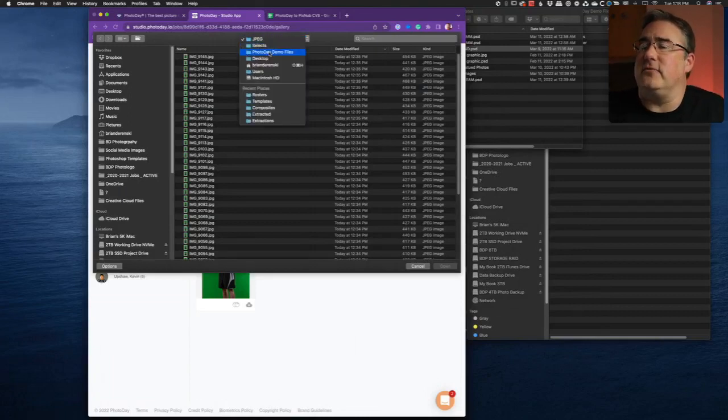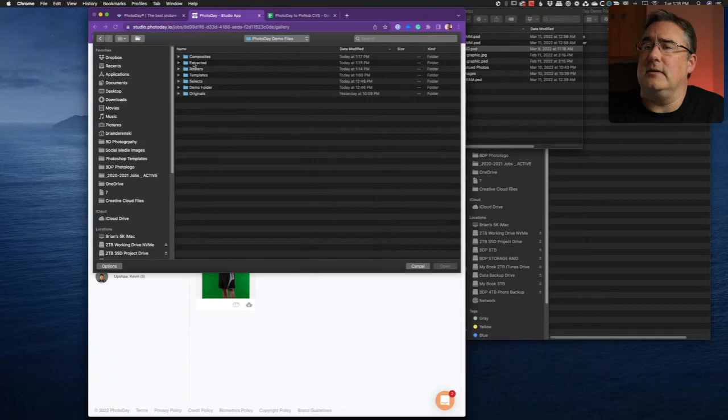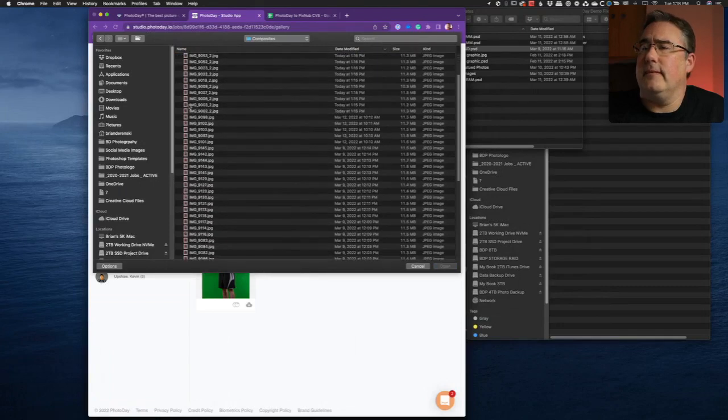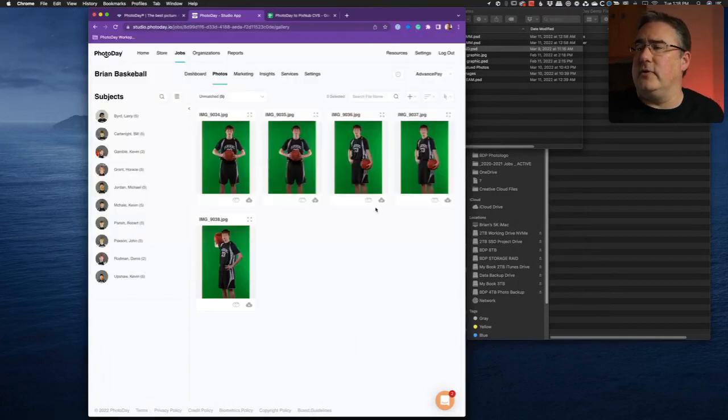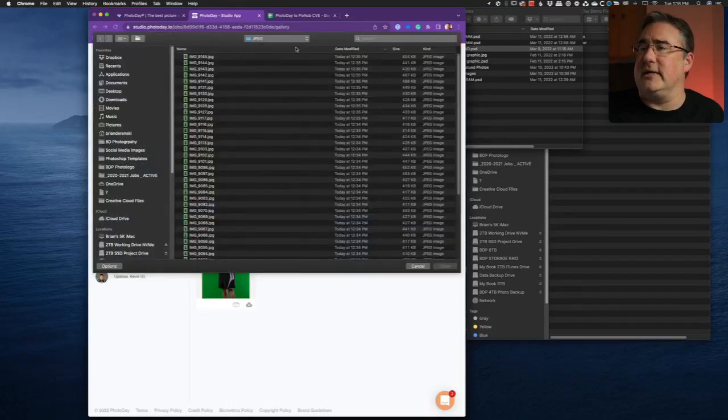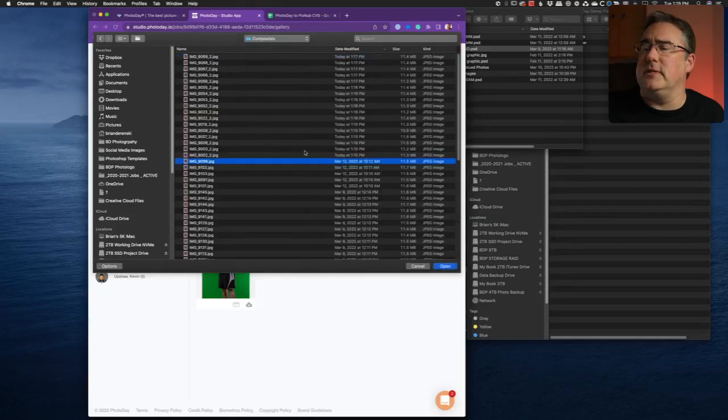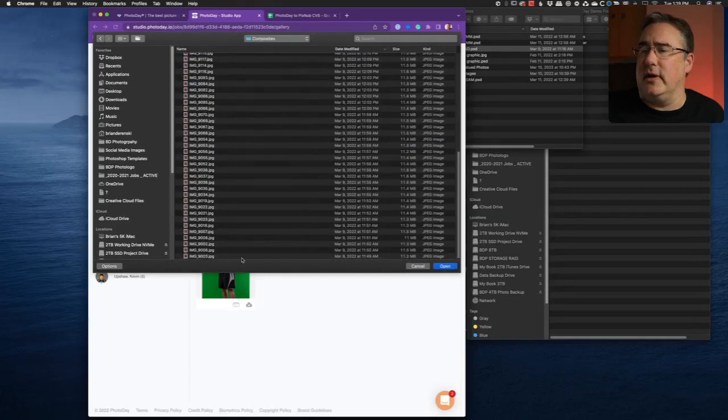And it's going to ask me, do you want to overwrite them or do you want to skip? So let's go back to PhotoDay demo files and composites. I'm not going to do a folder. I can upload photos themselves. So I can see I've got some duplicates in there from this demo. So instead of duplicating, we'll just pick the ones that I know I've got. All right, there they are.